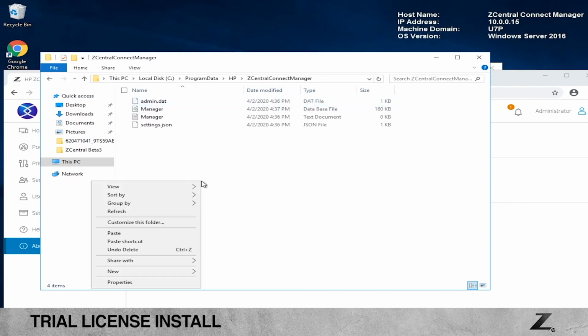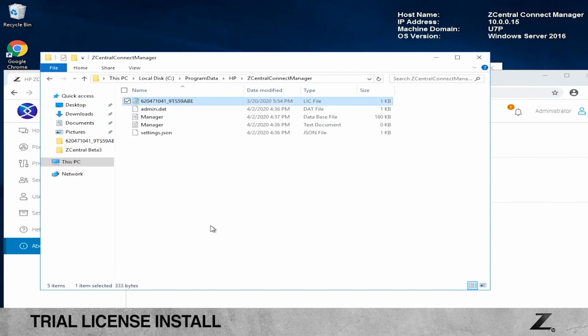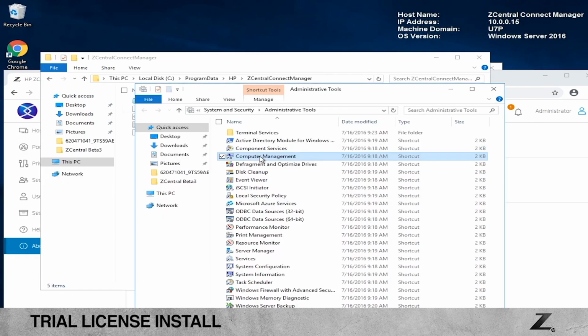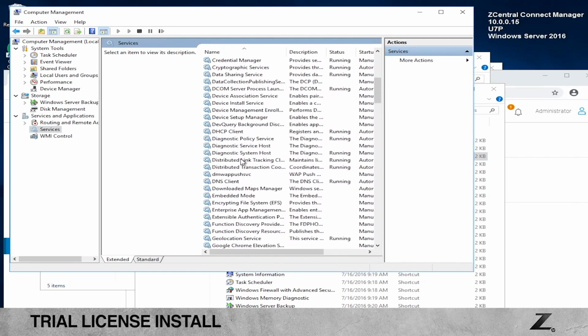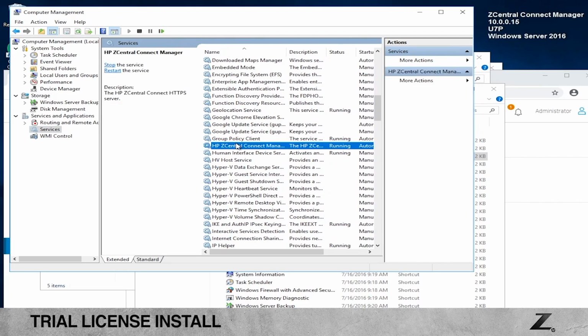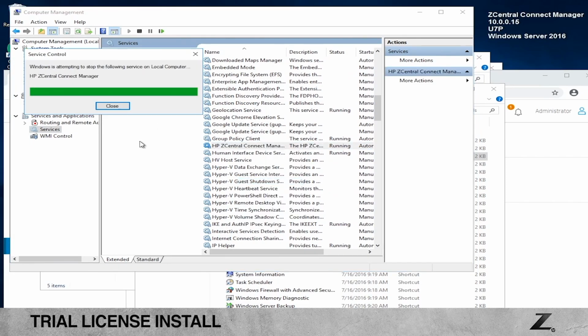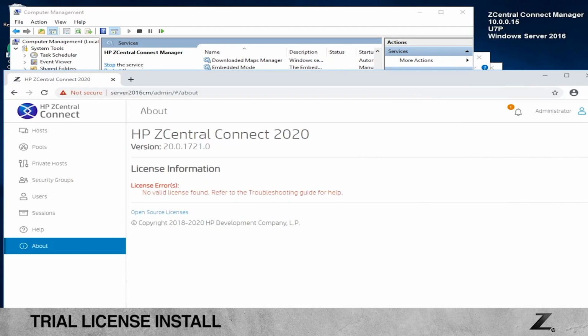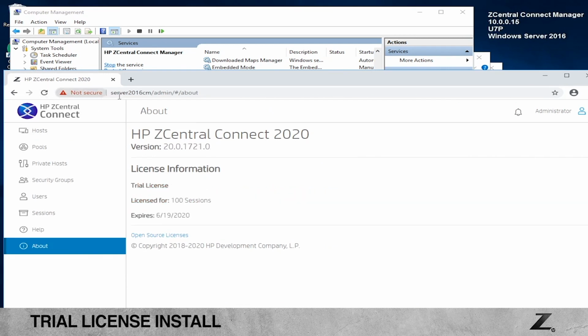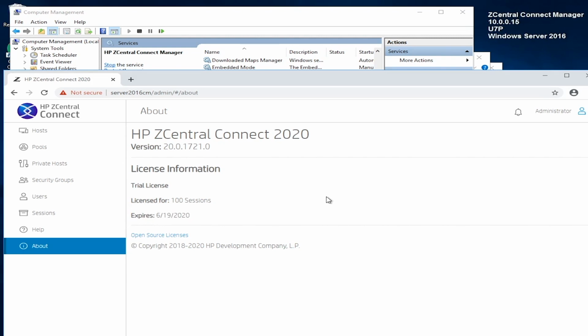So now that we have that in place, we'll go back to our service window. We'll find the ZCentral Connect service again and restart the service. When restarting, the service will look in that directory for any file with a .lic suffix, and it will use that as the license file. Since it's valid, we'll refresh our browser and we'll see that the license has been updated. We have a trial license for 100 concurrent sessions, and it's good to 6/19. So that's the basics for installing ZCentral Connect Manager.